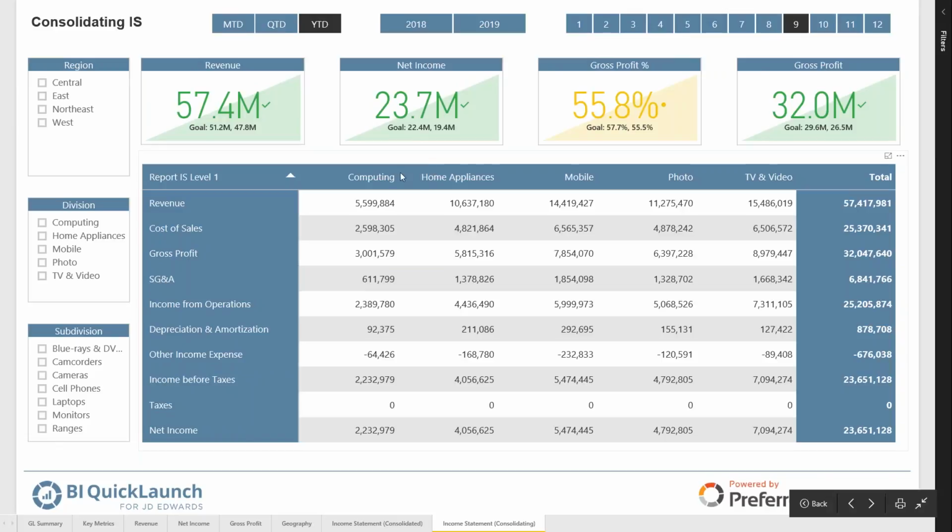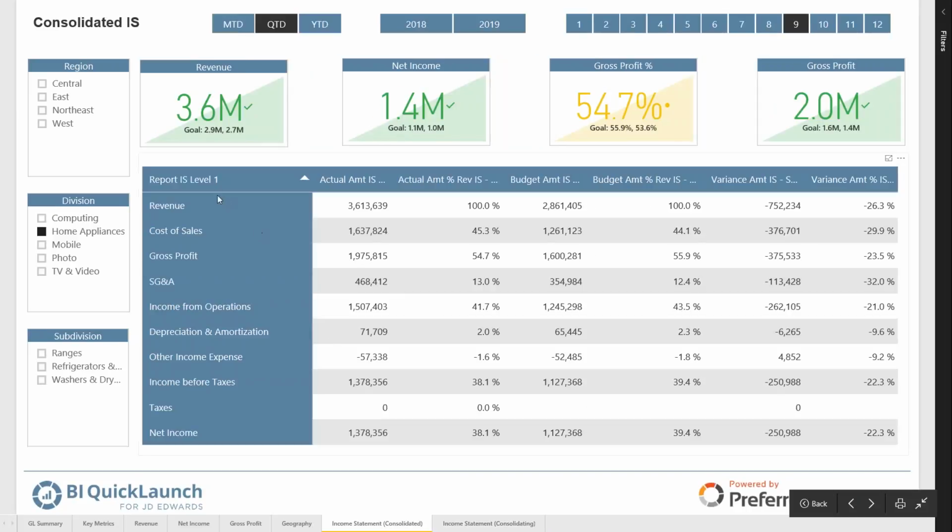We'll keep the same row structure, but maybe we want to see this as different divisions as our different columns. You can also go in, as we've done, if I wanted to add this, and so within each revenue, I want to see my breakdown of divisions, same thing with costs and gross profit.